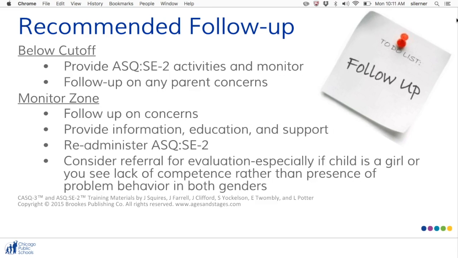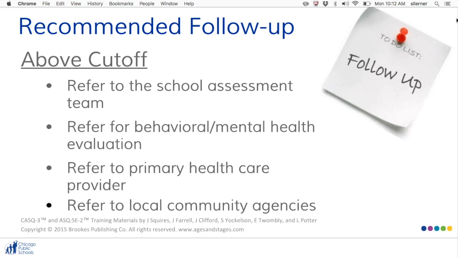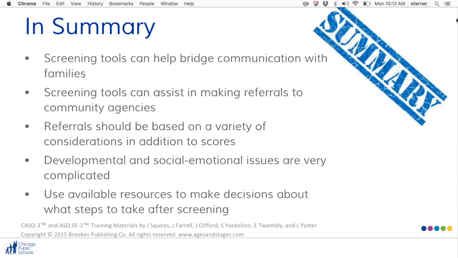If the score falls into the monitor zone, teachers should follow up on parent concerns, provide the parent with information, education, and support, re-administer the ASQSE2, and consider referral for evaluation, especially if the child is a girl or you see a lack of competence rather than presence of problem behavior in both genders. See pages 98 to 99 of the user guide for further explanation regarding gender differences and scores. If the child's score falls above the cutoff, the teacher may refer the child for further testing with the school assessment team, the child's primary healthcare provider, or appropriate community agencies.